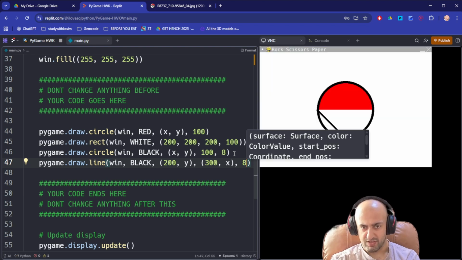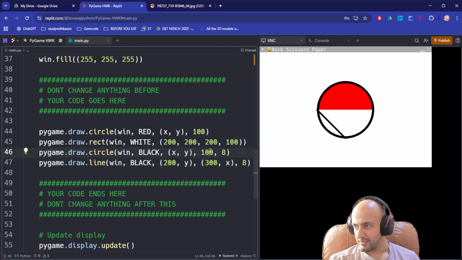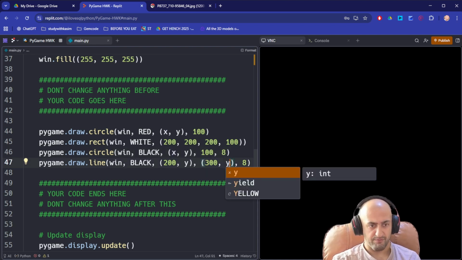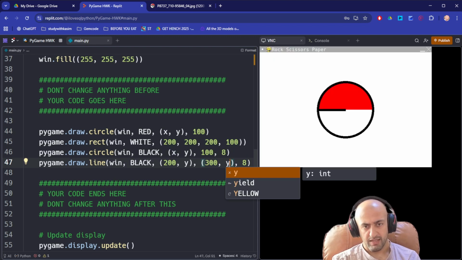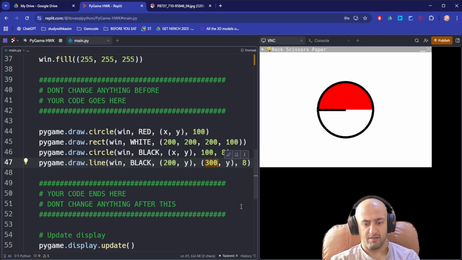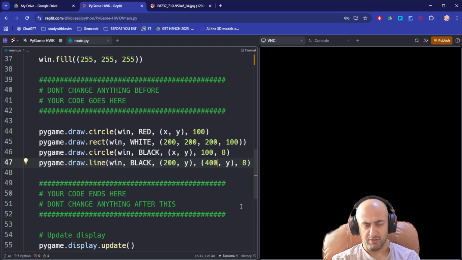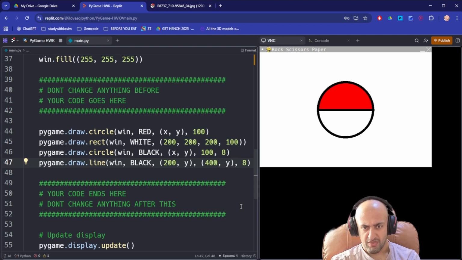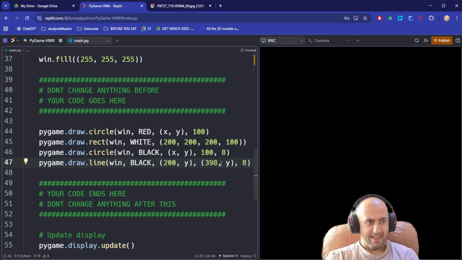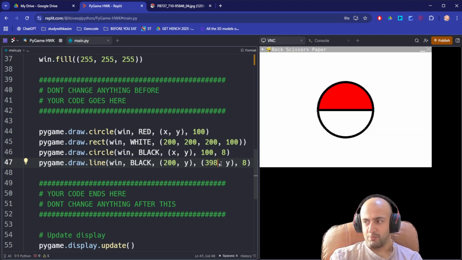Let's see what happens. Okay, so this is not what I expected. Perhaps we should change this. This should be Y actually. There we go. Okay, so maybe we need to make this a little bit bigger. So this should be 400, and I think that should be correct. There we go, guys. It's actually protruding a little bit here, so I'm going to make this 398 instead. 398, and there we go, this creates our Pokeball.